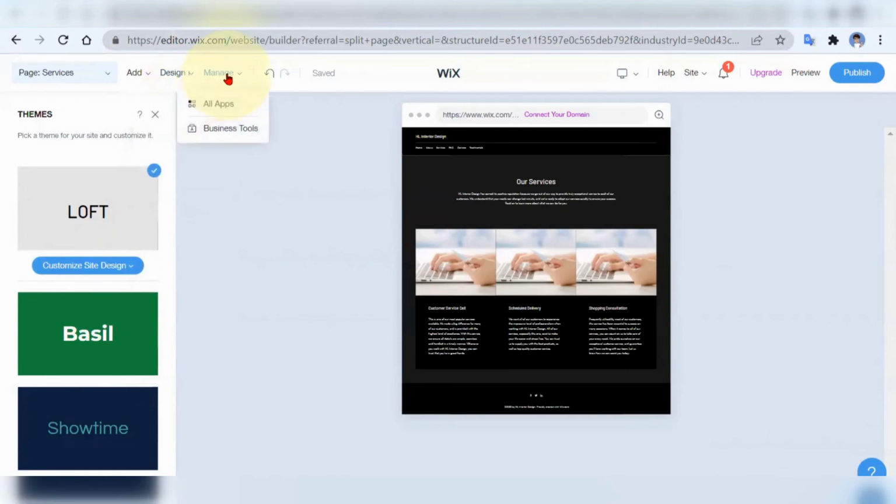Next, if you have added any apps, like for example, chat or store, you can also go to manage your apps or business tools. Moving on, we have the undo and redo button here. Your website is also automatically saved, so you don't have to worry about saving your work.